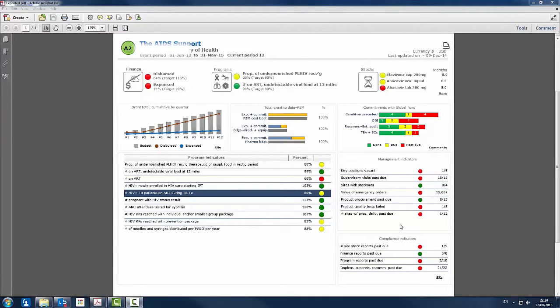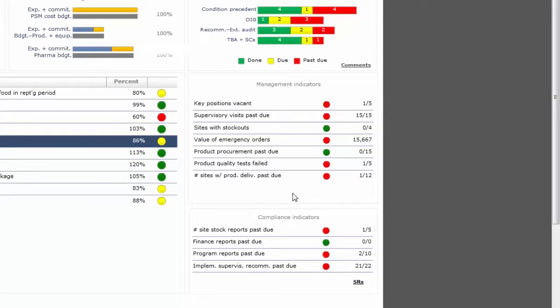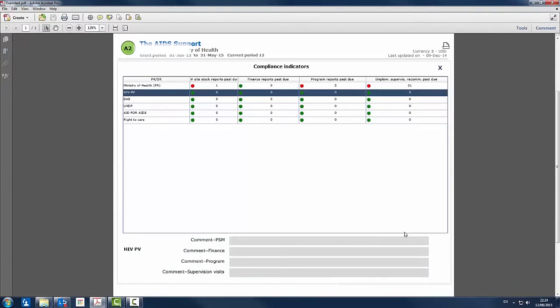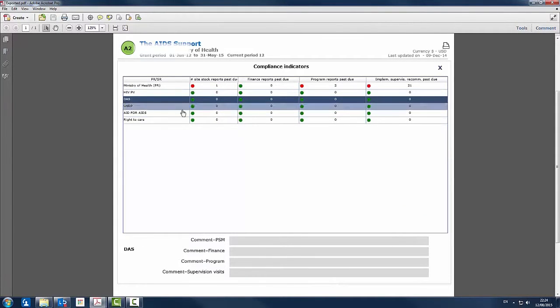The dashboard also provides a snapshot of management and compliance indicators in the last section, which displays indicators that are on track and those that are past due. You can click on SRs at the bottom to view performance reporting for each SR. To return to the main dashboard, simply click on the X to close the window.